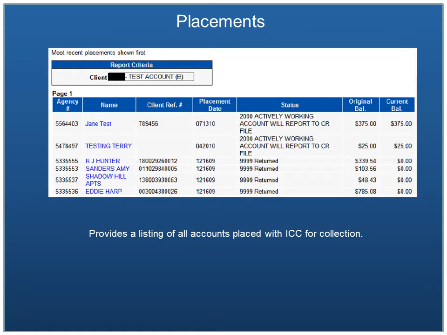This is the placements report, and as the name implies, it lists all accounts your company has turned over to ICC for collection. This report provides the agency number, the debtor's account number at ICC, the debtor's name, the client reference number, which is the debtor's account number in your office, the date the accounts were turned over to collections, the current status of the account, the original collection amount, and the current collection amount.